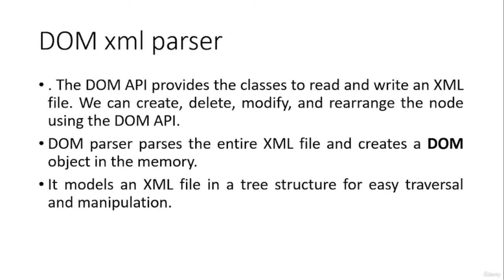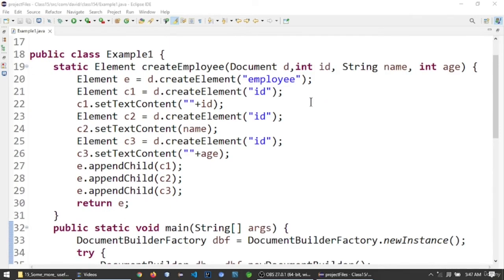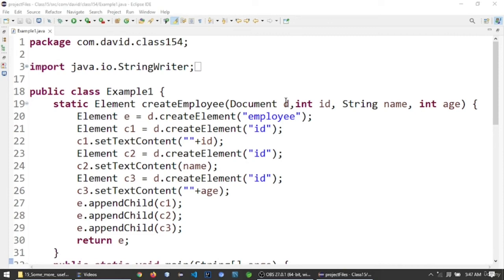Now let us go to some programs based on the DOM XML parser. Let us see in this program how to create an XML file using the particular DOM API. In this program, we will create an XML file similar to the last example, where a company XML was there. Similar to that, we will create a company XML which will consist of employee data. That is the goal of this program. Now let us see how we will do it using the DOM API.